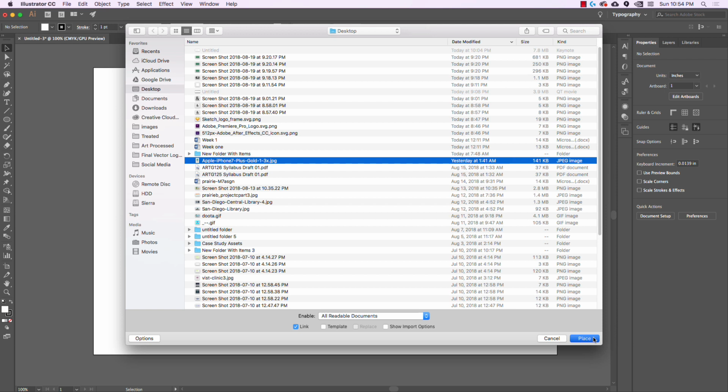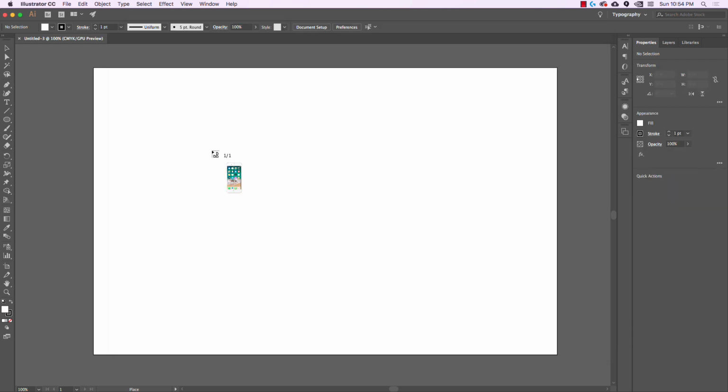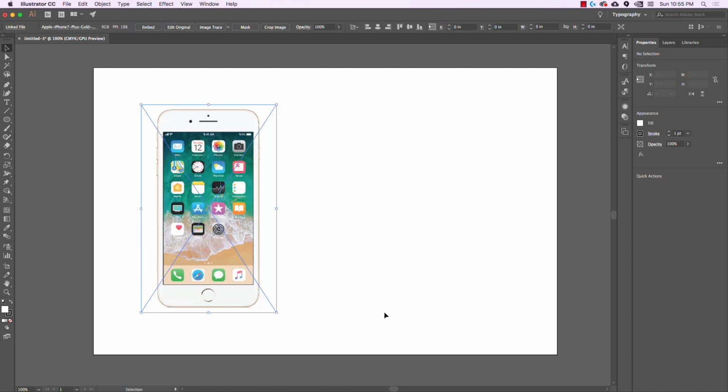And when I click place, it's actually going to load it into my cursor. It's going to take a second to load. And there you can see that it's attached to my mouse cursor. And what I can do now is click and drag. This is going to allow me to size it to the size that I want.